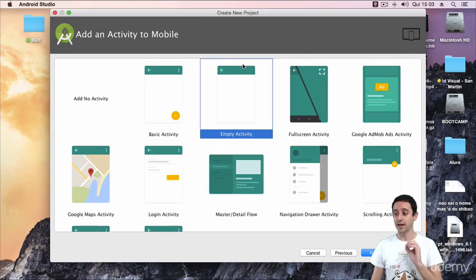So we're going to choose an empty screen. In Android, you can think of a screen as an activity. It's an activity that the user is engaging, so the user engages several activities while using your software. Right now we're going to create an empty activity. That's what we're going to choose. So empty, not a basic, not a full screen, just an empty activity.